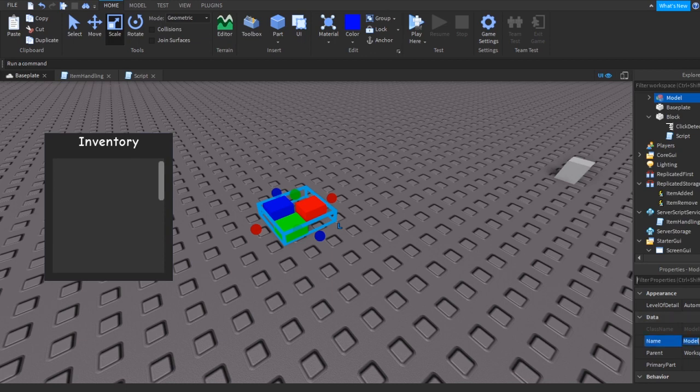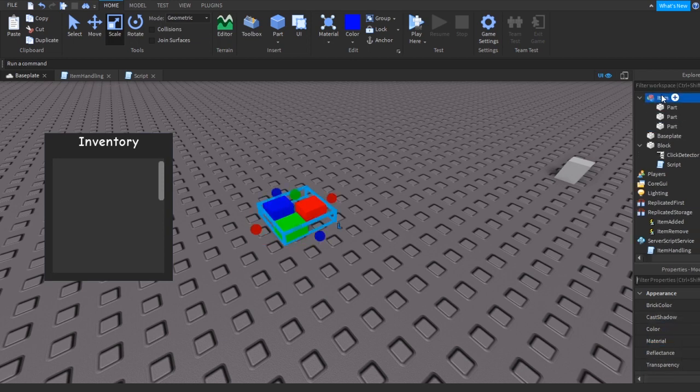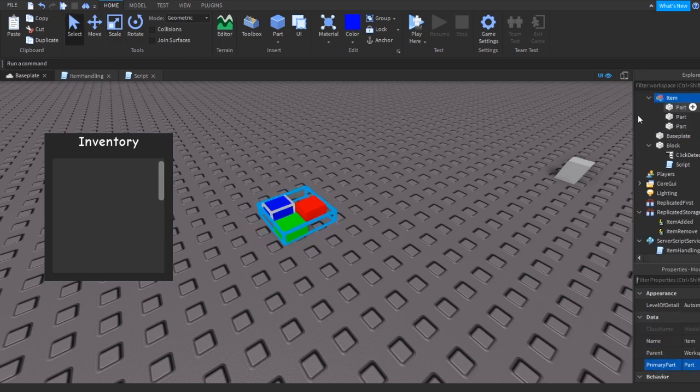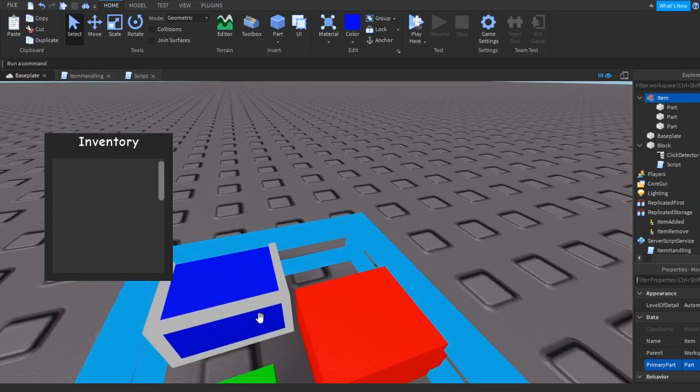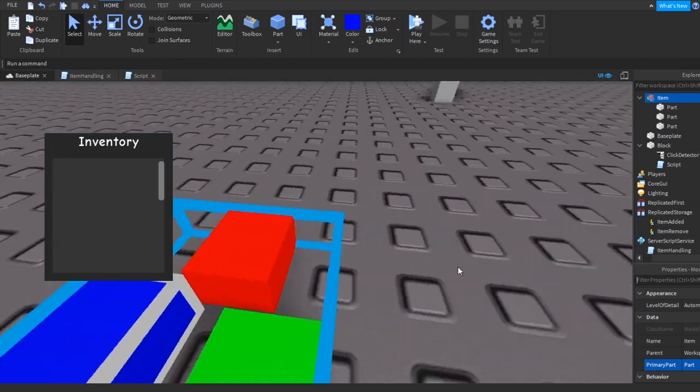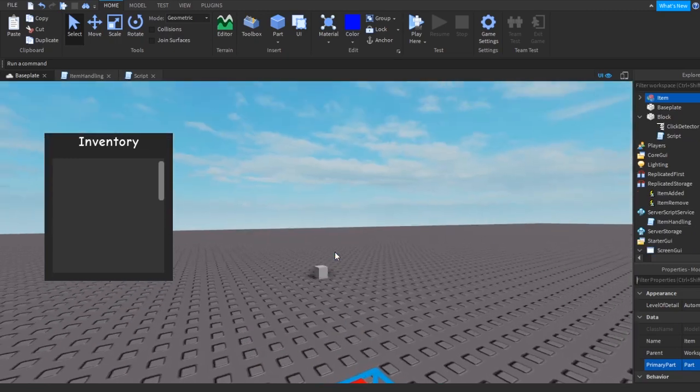Then you want to name it. I'll name it item. And then you want to make sure the primary part is set. So I'll just set it to whatever this is. This is the part that's going to be moved. This is the part that it's moved by. We have this item, and we can put it in workspace.